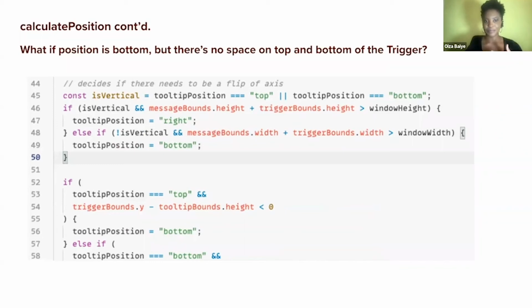However, there's a problem. What if the opposite side doesn't have space either? So what if the window height is so small that it can only fit the trigger elements, but it can't fit the tooltip on either the top or the bottom? But the position calls for bottom, for instance. Well, in that case, we need another control flow to deal with that possibility.